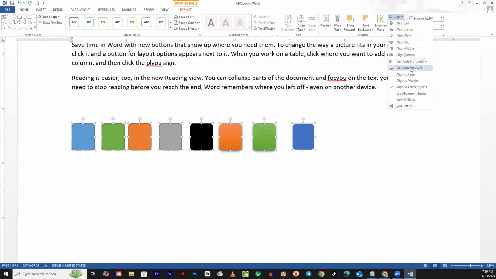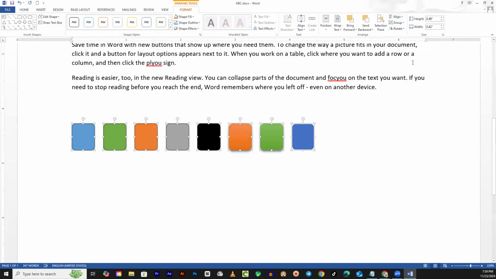Distribute horizontally. First of all, what I did, I aligned the objects by clicking align top. Then I selected distribute horizontally. Now you can see all the objects are evenly spaced.